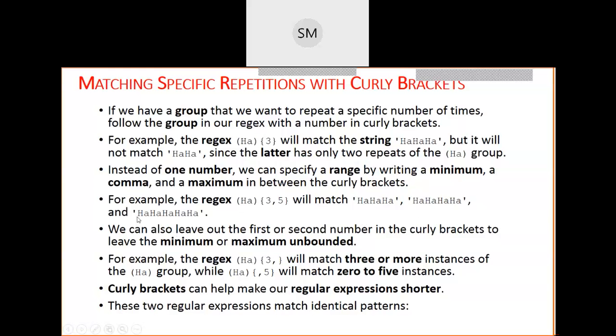And it will match this also. So the possible strings that will match are these three only: 3 times, 4 times, and 5 times. It will not match 2 times, and it will not match six times either.